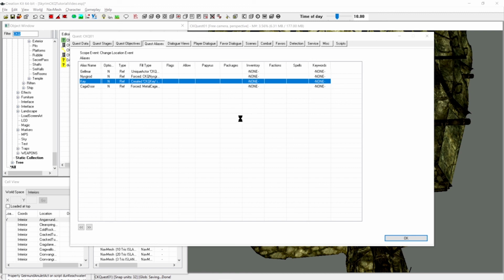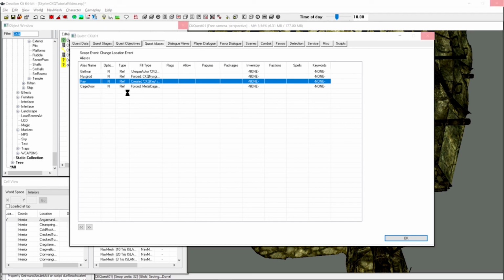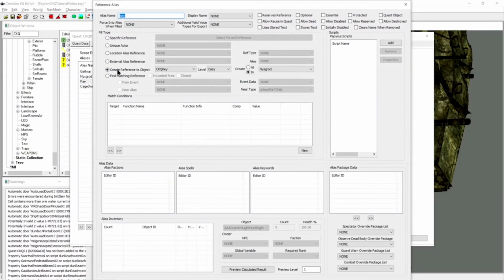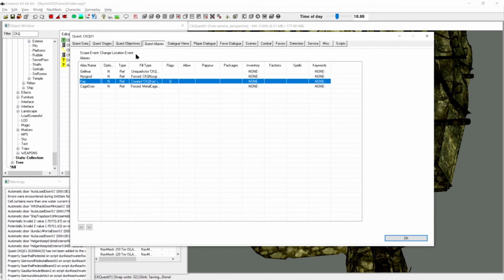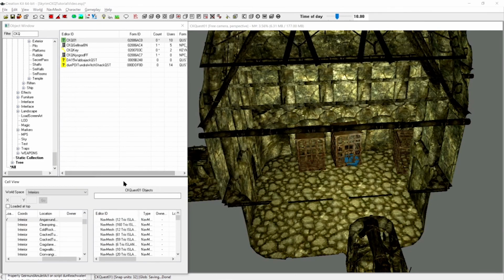It'll take a second to pop up, because remember, this is what creates the key item. And up here, we want to click the top right checkbox, quest object. That will make it so the player cannot drop the item. And that's all you really have to do. You just hit enter now or OK. And then you just hit OK there. I'm going to click here. And then you just save your work and you're good.